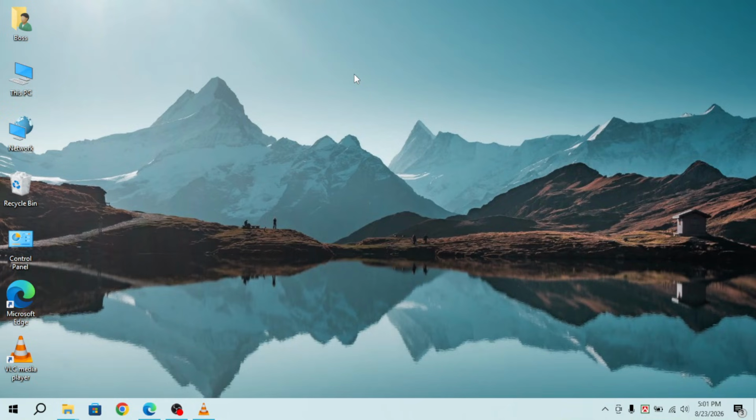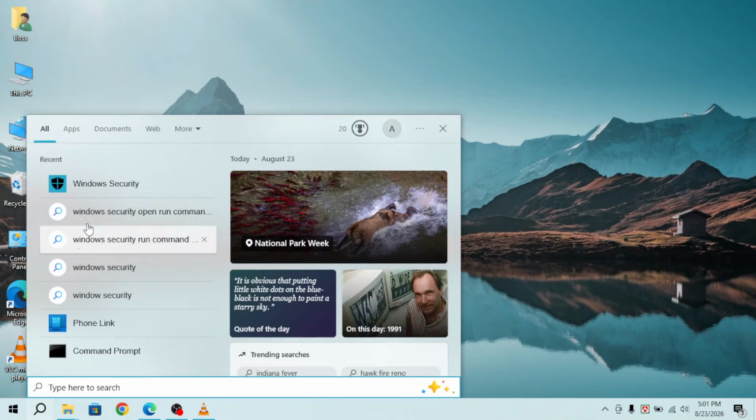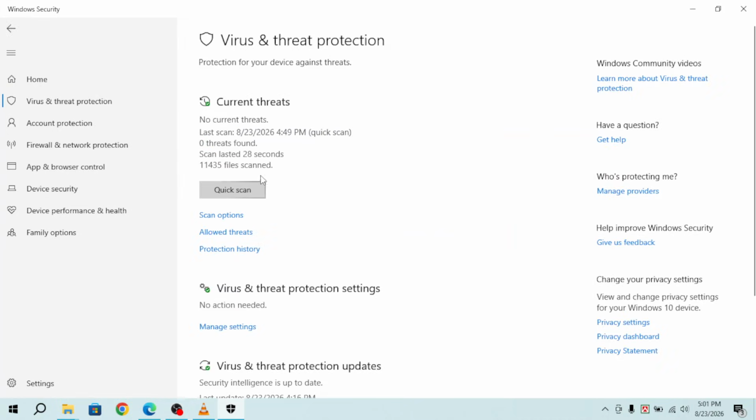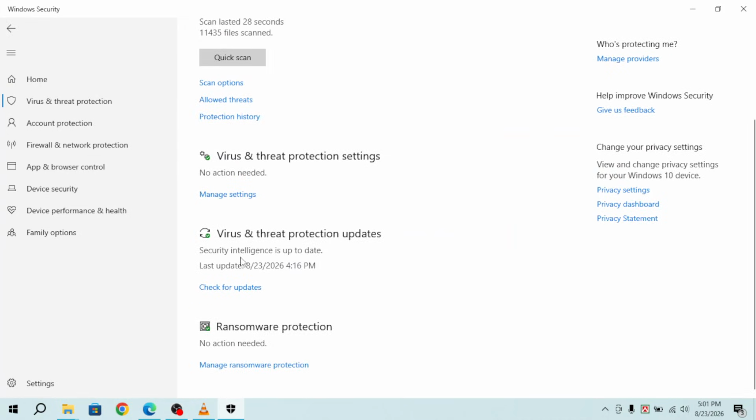First, open the Start menu and search for Windows Security. Select the app from the results to open the main security dashboard. Next, select Virus and Threat Protection. Scroll down until you find the section called Ransomware Protection, then select Manage Ransomware Protection.